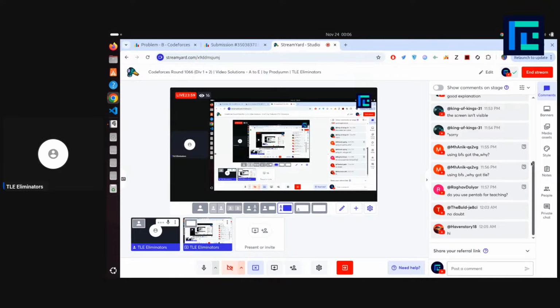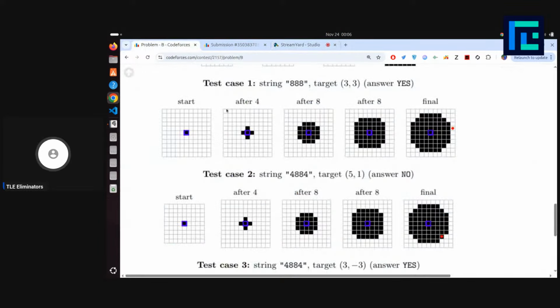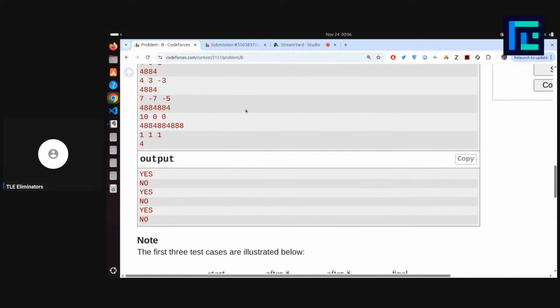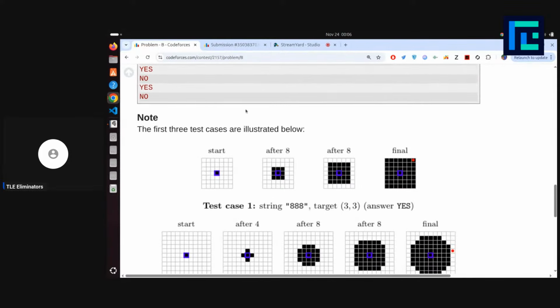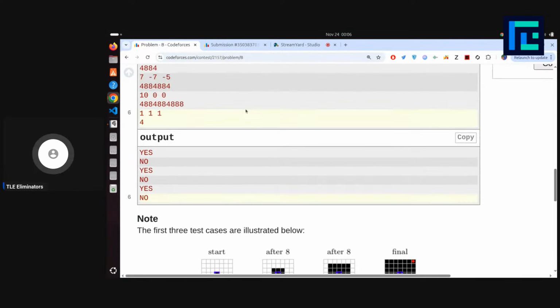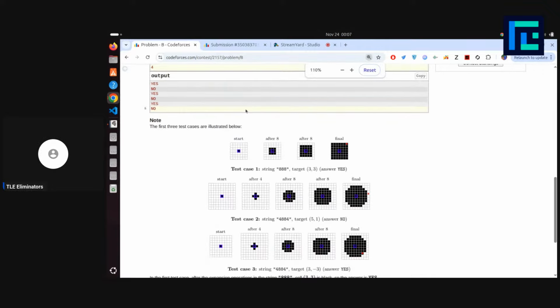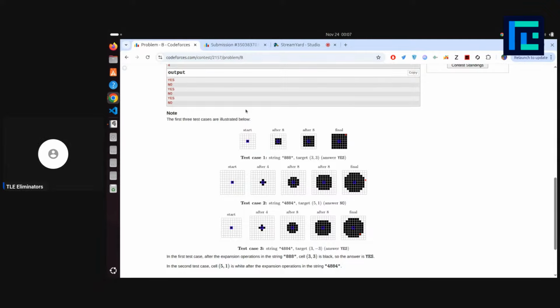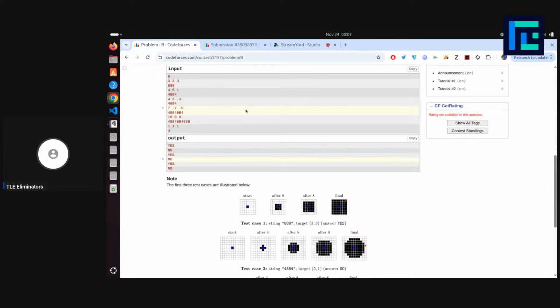BFS gives TLE, because it is O of n square, right? In fact, even if you do BFS after only the borders, then also it will give TLE.